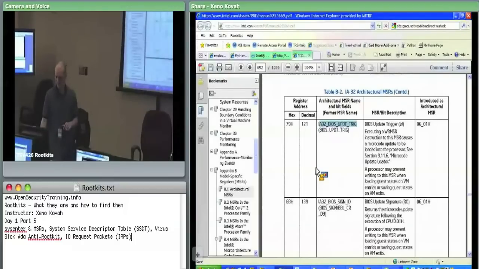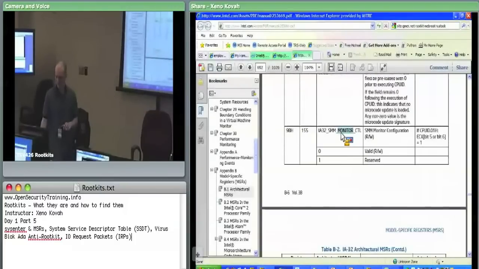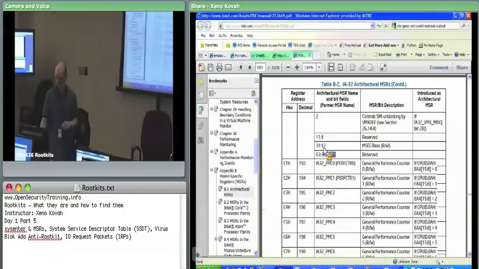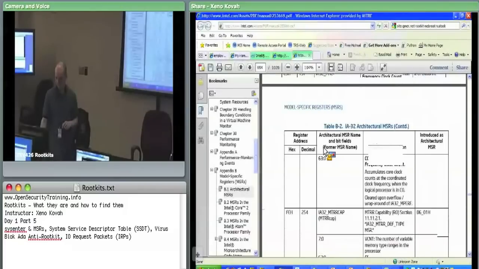So there's various interesting things in here. SMM monitor configuration, stuff like that.